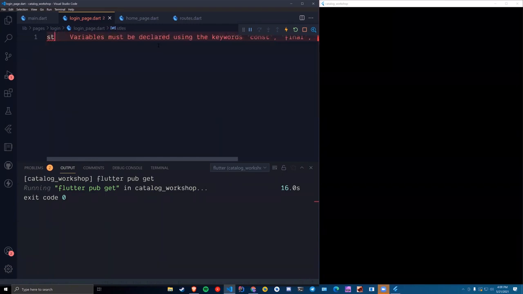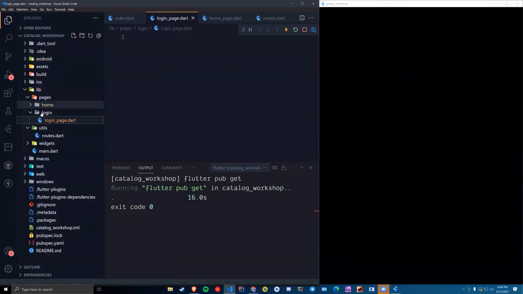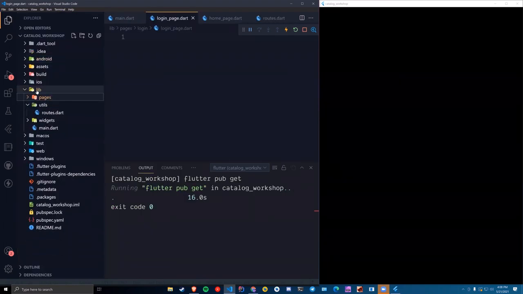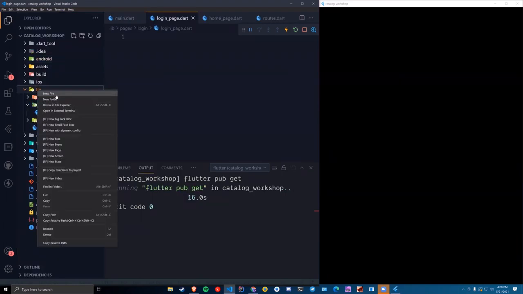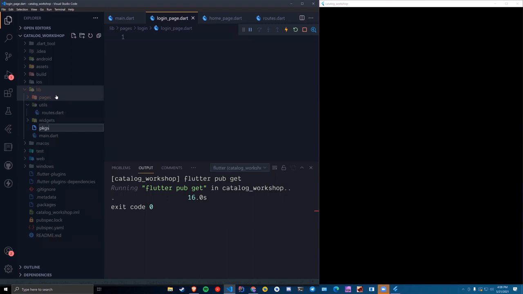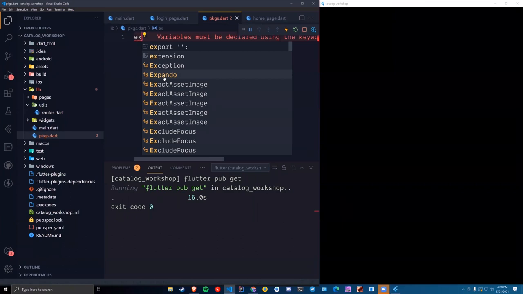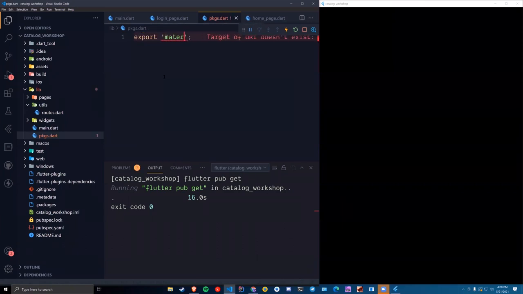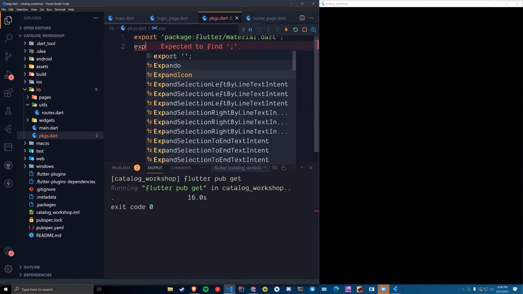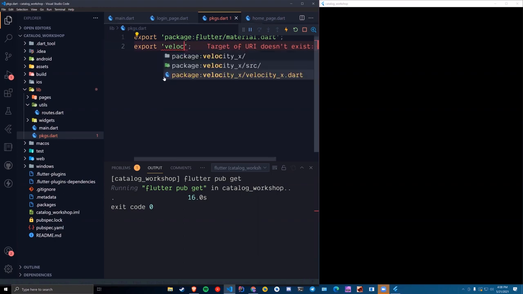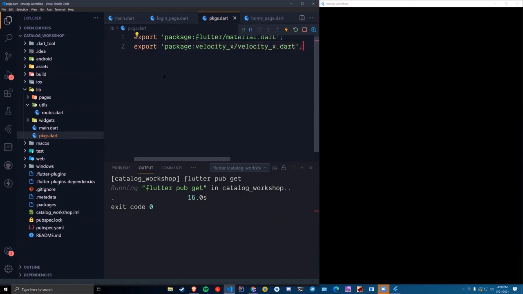In fact, before doing that, we can create a new file over here as well, guys. That file will be packages.dart, where we can export frequently used packages. Let's say, for example, we have to import material, so we can export material here, and we have to import Velocity X, so we can do that as well. All these sorts of things can be useful.